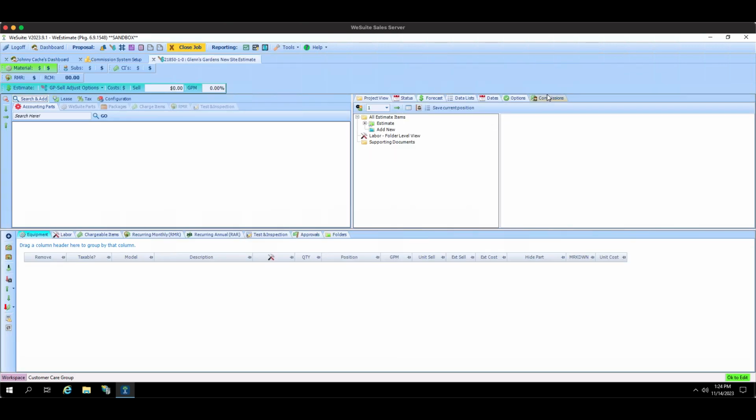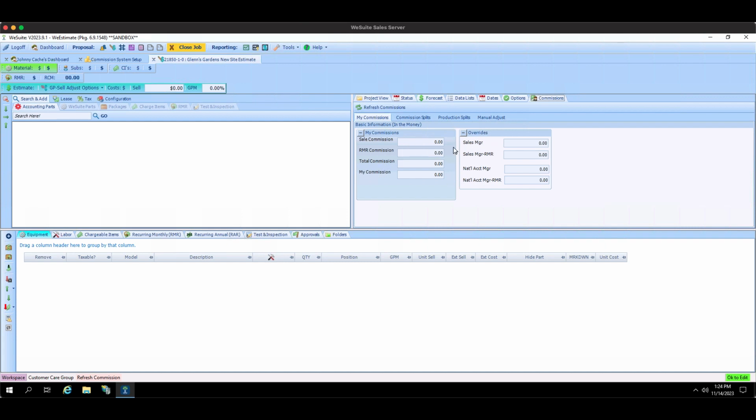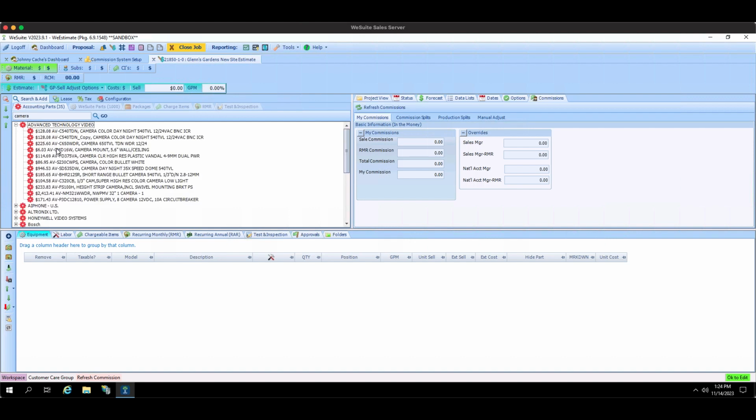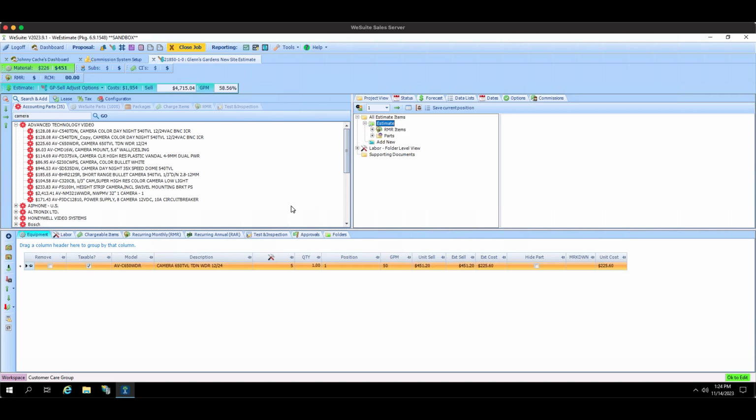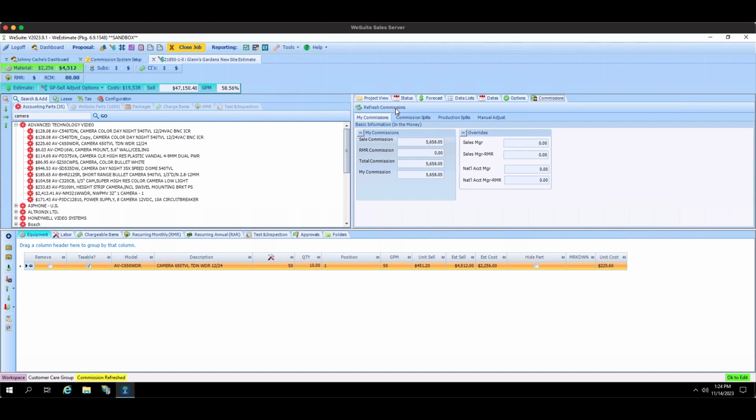Now that we have a commission plan assigned to us, we'll see on the far right tab that we have a commissions window. Right now we have no commissions, just because there's nothing on the job. So let's add some parts. Back to our project view. We had 10 parts with a total sell of 47,000. Go to our commissions, and click on this refresh commissions button.